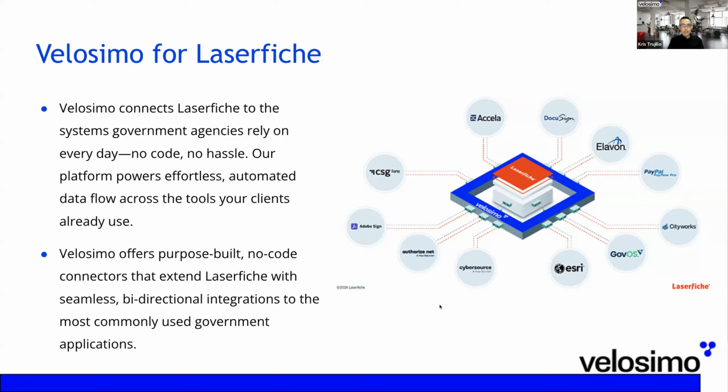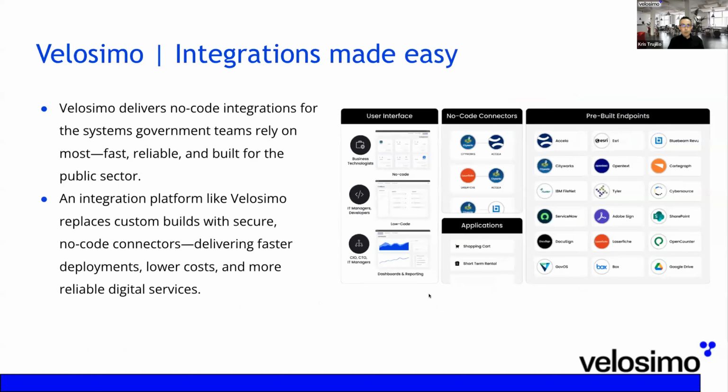Now, the point of the connectors is to make it very easy for you to set up and configure these integrations that run on the platform. Velosimo is more than just a Laserfish integration platform. We are a platform focused on integrating the different systems within government software. We have integration connectors for all kinds of systems. Here is a look at a few of those, what that looks like on the platform. We've got a number of endpoints, as we call them, around connectors that just work and make it very easy.